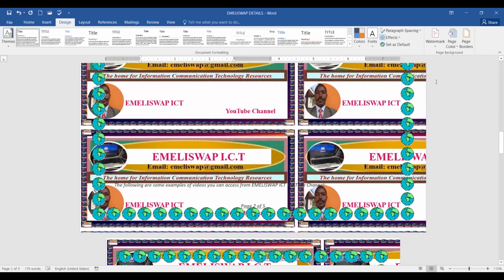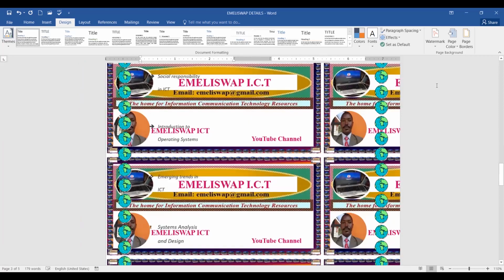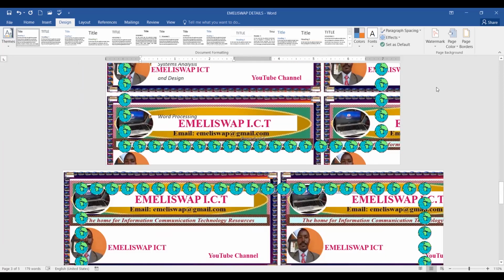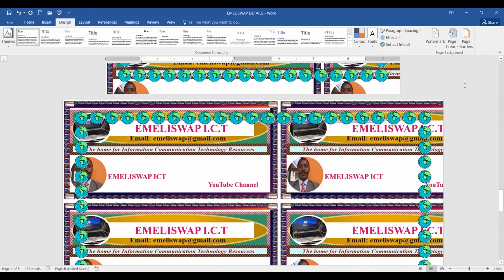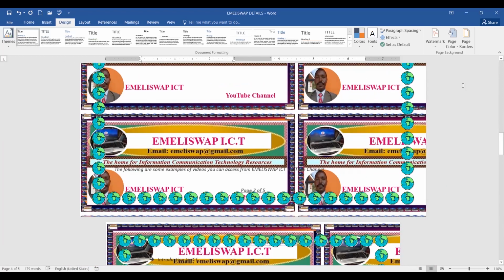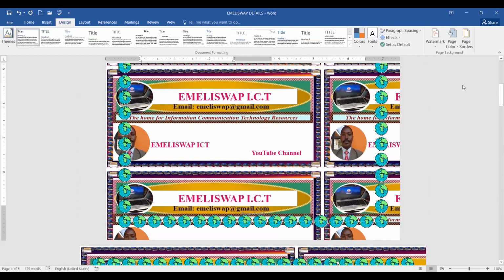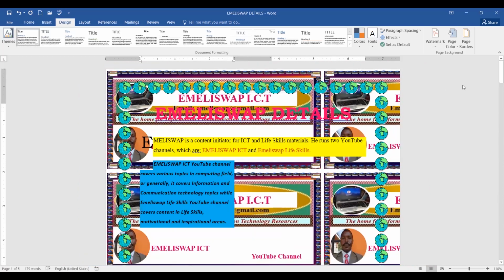I cannot even be able to read my text, which was there before. Oh, no. So, if you have to apply pictures to your background, you have to be very careful because its details may override the information in your document. So let me undo by clicking on undo.